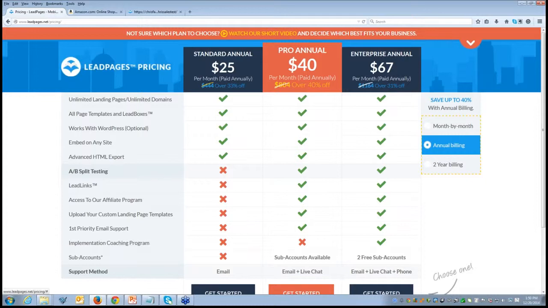It's very inexpensive, and it's got all the benefits. You can see here a list of all the benefits. Unlimited landing pages. There's not a limit. Some software has a limit to how many pages you can create or how much traffic you can have. There's none of that here. It's an unlimited number of pages, unlimited number of domains. You get all the templates, all the lead boxes. I'll come on to what lead boxes are in a few moments' time because I've seen a few questions about that. Works with WordPress. You can embed on any sites. You can do split testing with the Pro plan. You've got lead links as well.